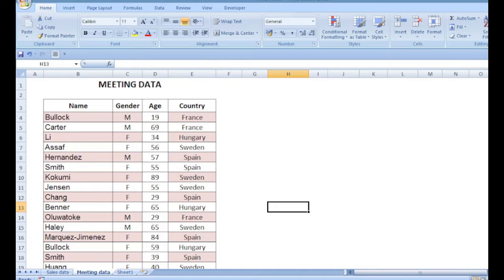This data shows the name of the person who attended a particular meeting, their age, gender, and the country of origin. We can summarize the data in different layouts. We could write formulas to summarize things, but with the pivot table, it takes only a few clicks to get totals. Before you create a pivot table, organize the data into rows and columns.